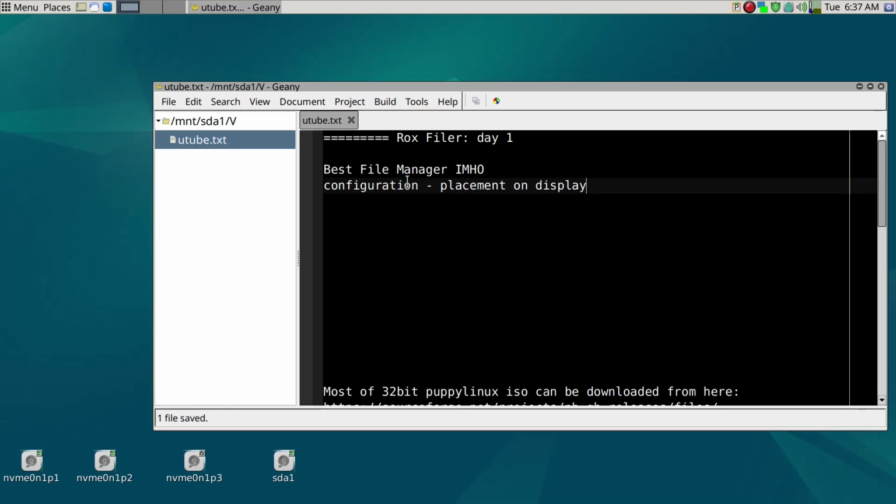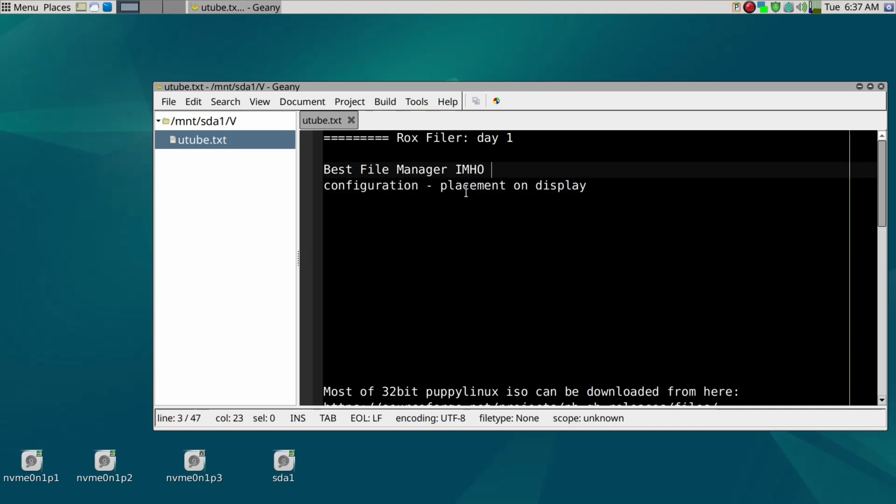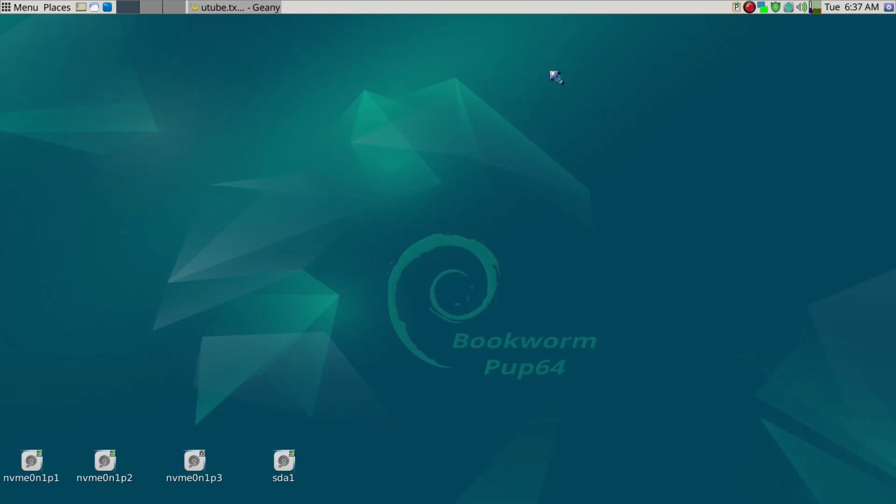So I wanted to talk first about why, in my opinion, ROX-Filer is one of the best overlooked file managers, and then we'll go briefly into configuration and placement of the ROX-Filer window in different places on the display. So that's the plan, and let me just put this in the back now.